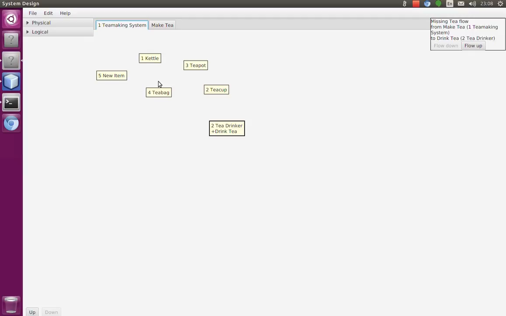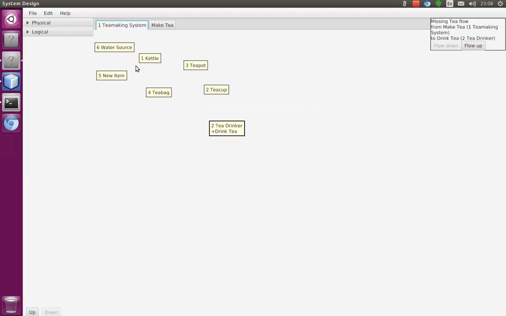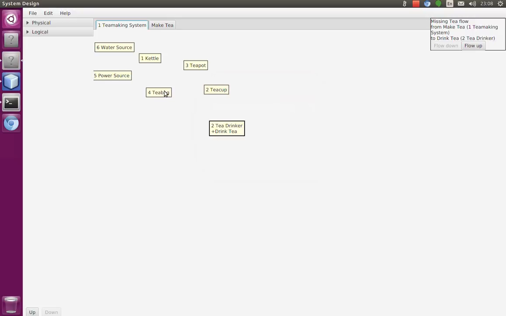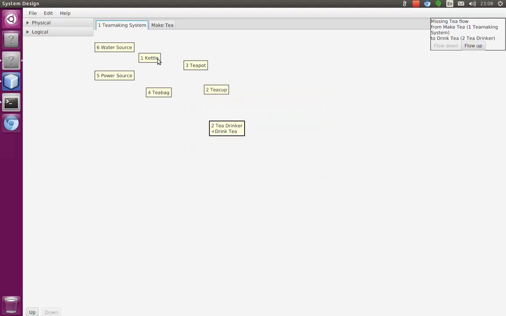And we might also think that we might need some water in the system. So we'll make some water source. We might not actually care too much about what that water source is, and we might also take some sort of power source, such as an electricity supply. So we're starting to get these elements together. We don't want to navigate just yet.